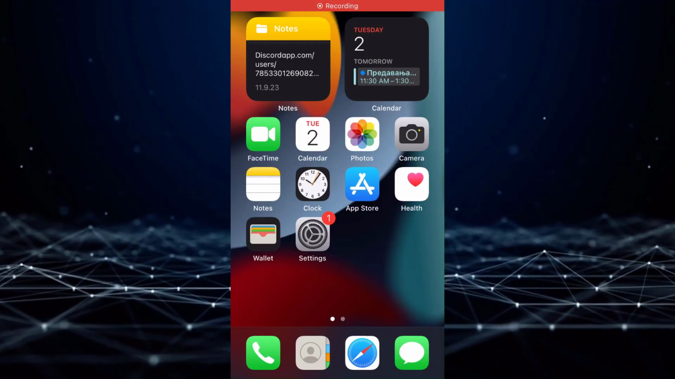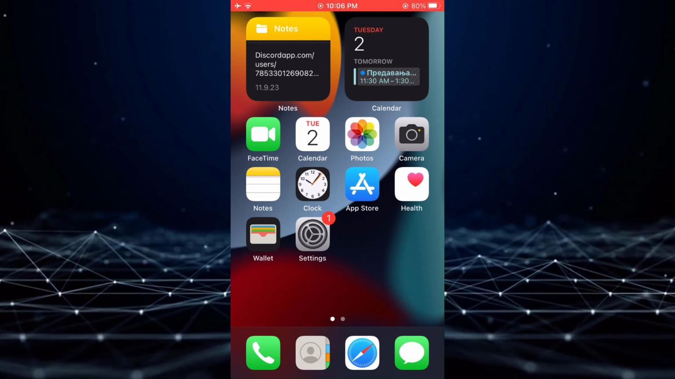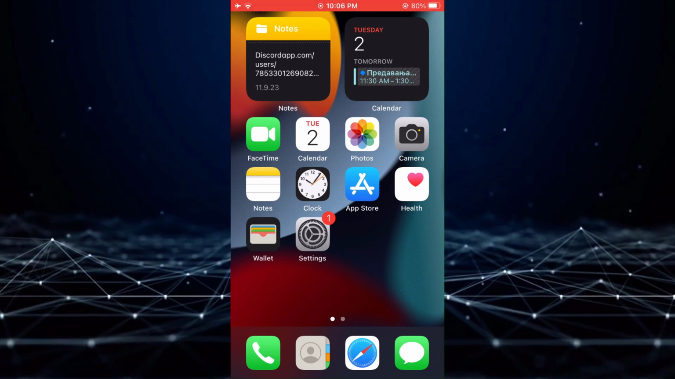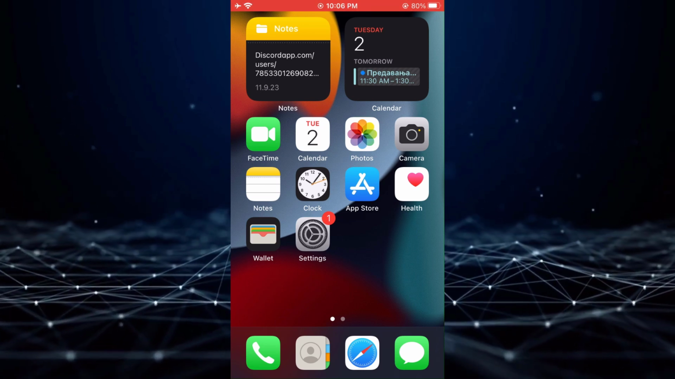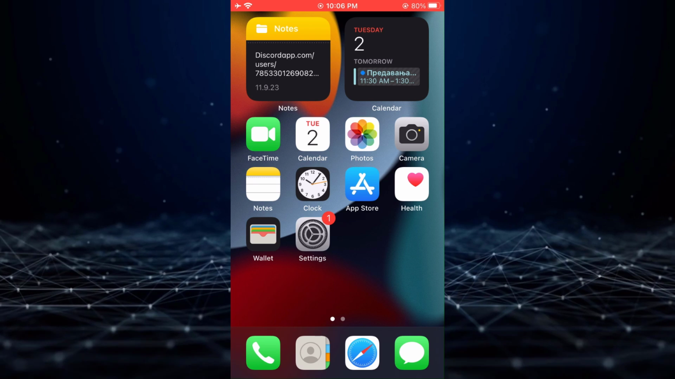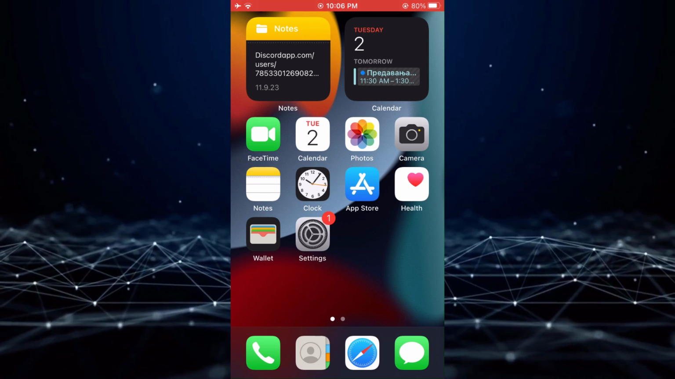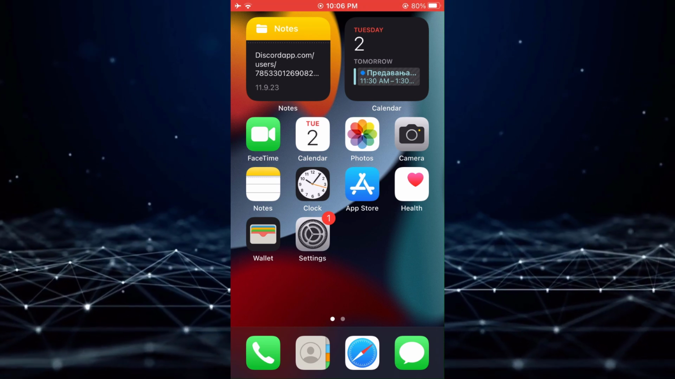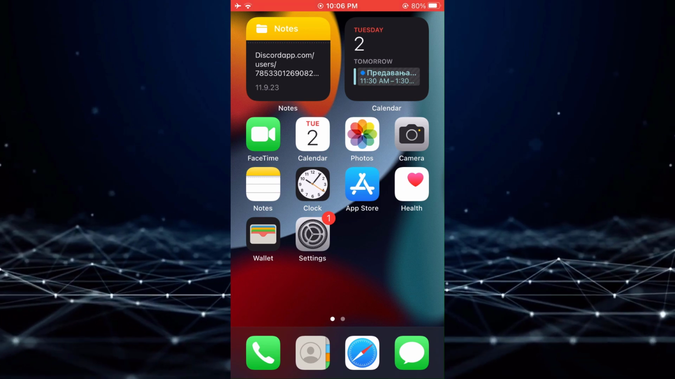In this video tutorial, we will demonstrate the process of activating the MMS (Multimedia Messaging Service) feature on your iPhone. MMS enables you to send multimedia content such as photographs, videos, and audio clips via text messages. To enable MMS messaging on your iPhone, kindly follow these steps.